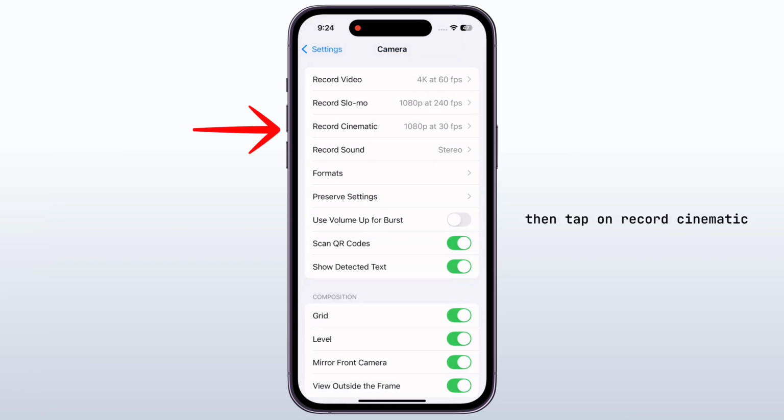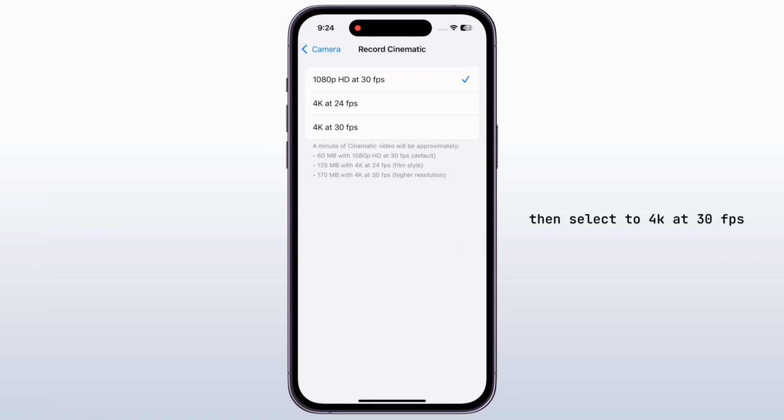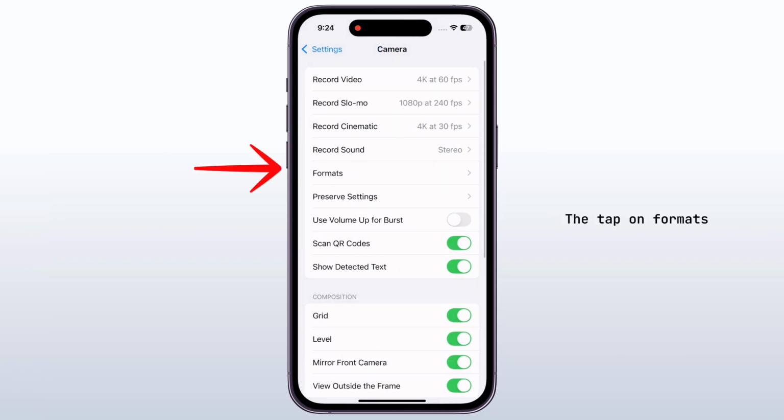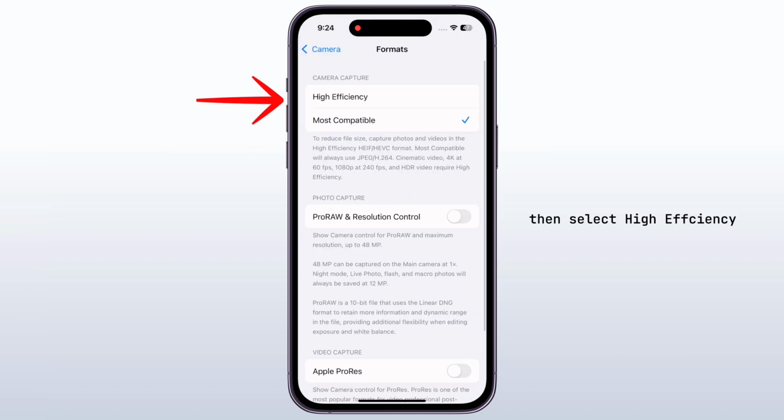Then tap on Record Cinematic. Then select 4K at 30 frames per second. Then back to Settings. Then tap on Formats. Then select High Efficiency.